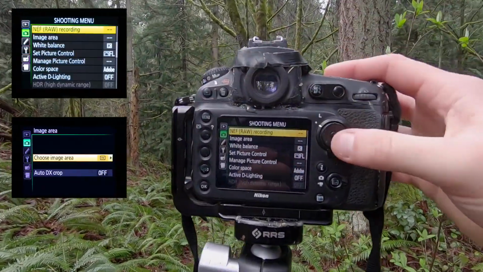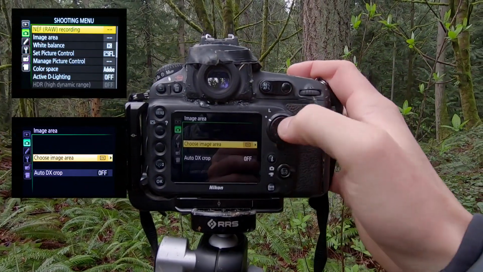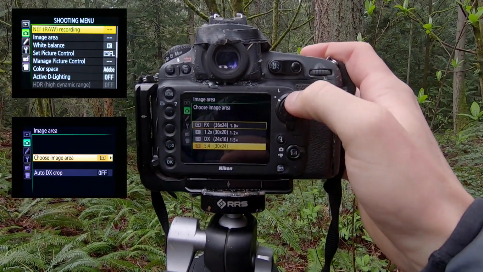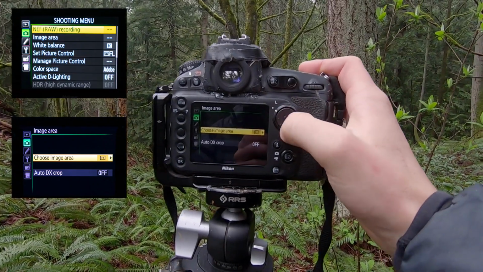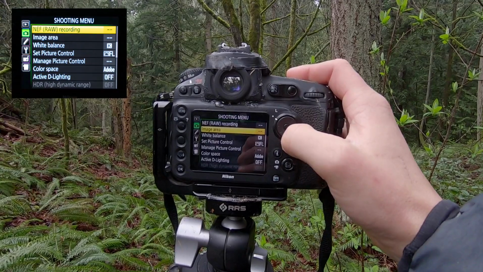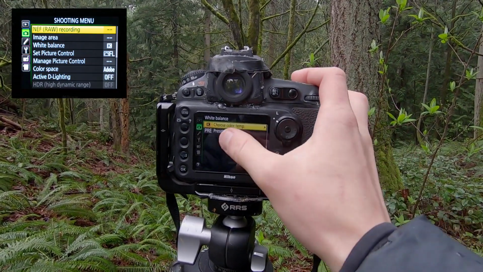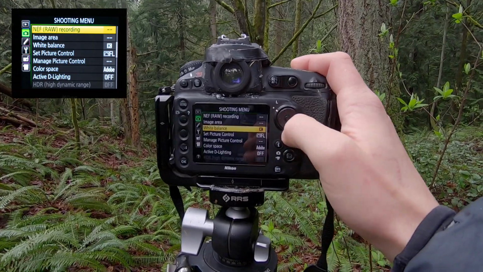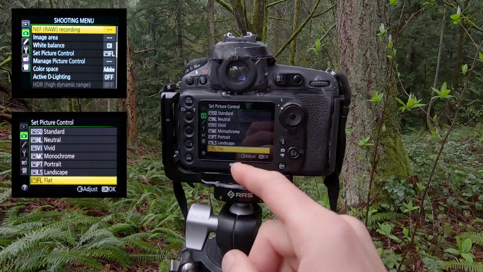So the next thing we'll go to is image area. I just have mine on FX, that is Nikon's full frame format. You can also use crop factors with this camera, but I don't ever use them. And I don't want auto crop. I don't want auto anything. White balance, I just have it K or Kelvin mode, which I'll show you how to use in the shooting videos. Picture control. Now this is very important.